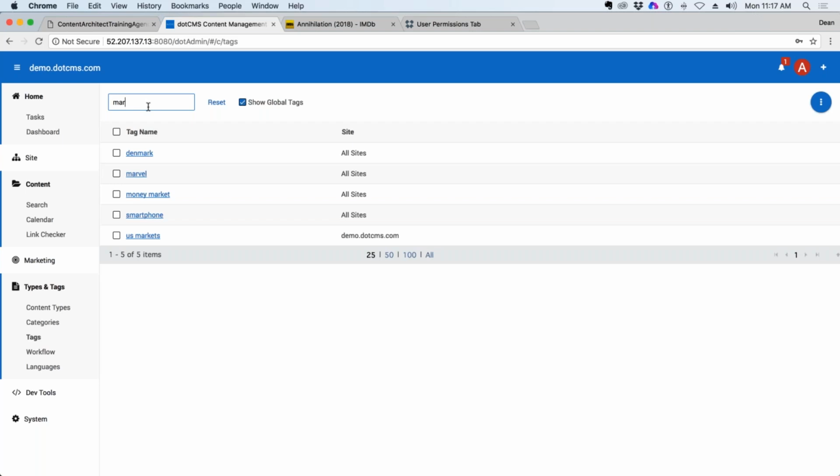All right. And it shows me exactly where each one of the tags live. Now, these tags live on all sites, and then there's one tag that lives on demo.cms.com, because the content type that the tag is actually used with has a host or folder field and lives on a specific host. If I wanted to get rid of one of the tags, I could click on Marvel here, and then choose delete that tag.